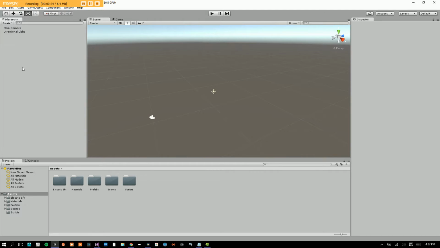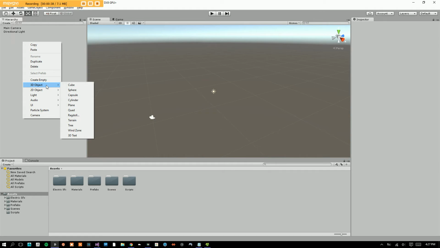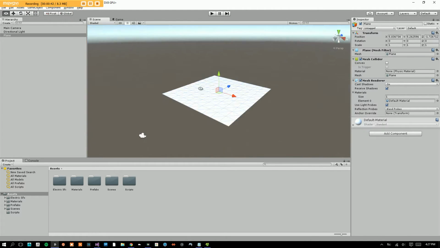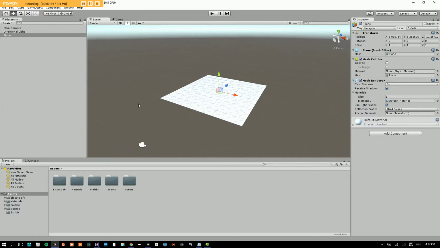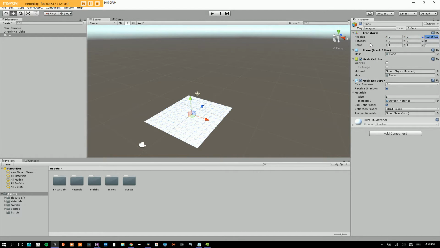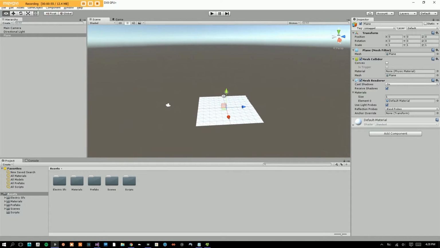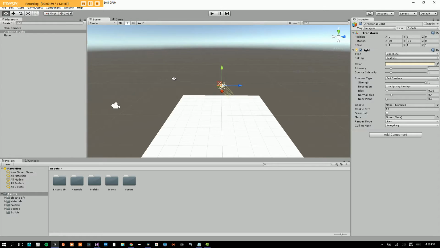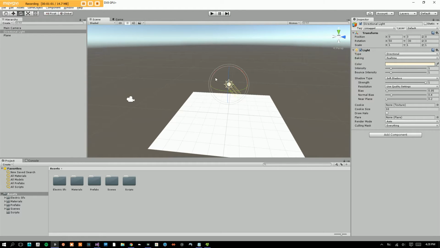So, to start off, let's click in our hierarchy scene, right click, 3D object, and create a plane. Now, remembering good practice is starting at world 0, so we're going to click on our plane, come over here to position, and make that 0 on the X, 0 on the Y, 0 on the Z axis. I'm also going to rotate our sun a little bit so everything's not so white.